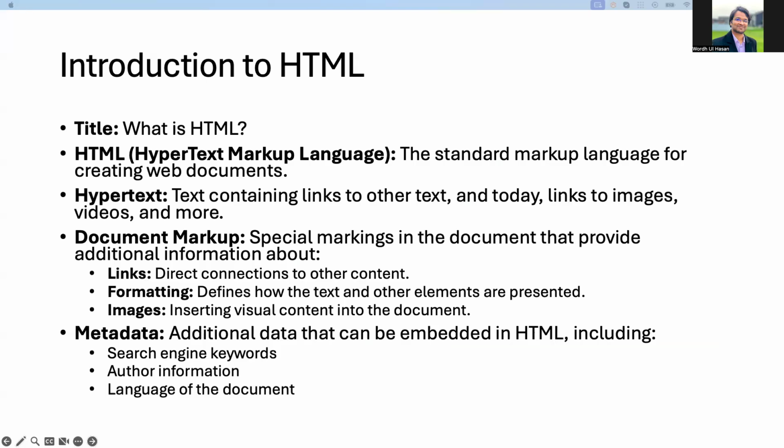In addition to this, HTML also allows for the inclusion of metadata. Metadata is additional data that can be embedded in the HTML document to provide more information about the content. This might include search engine keywords for Google to rank your HTML page. For example, this helps improve the visibility of the web page in search engine results. It can also include author information. For example, metadata can specify who wrote the document or who owns the content on the HTML page.